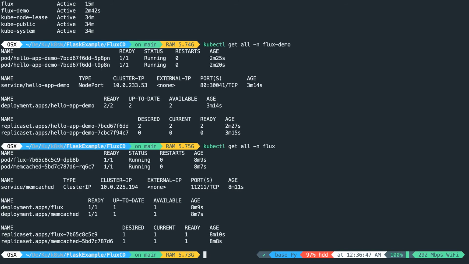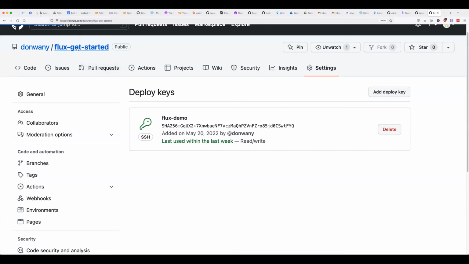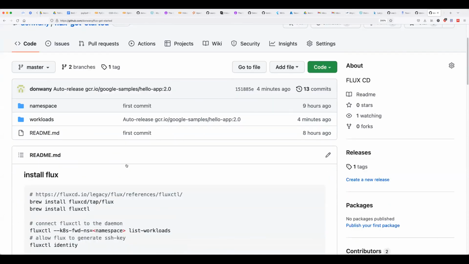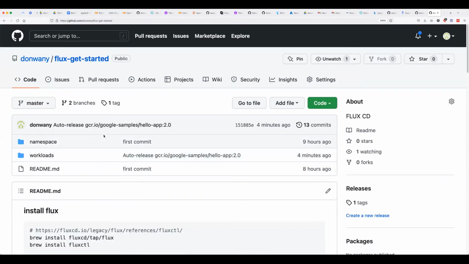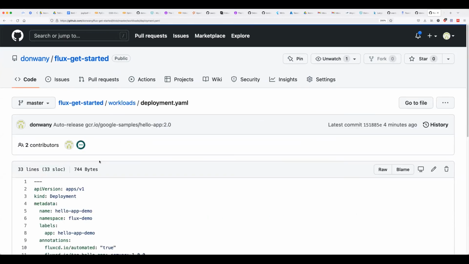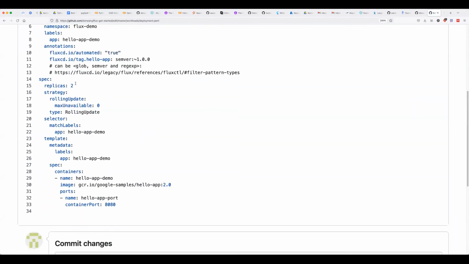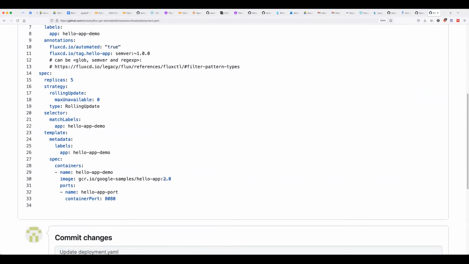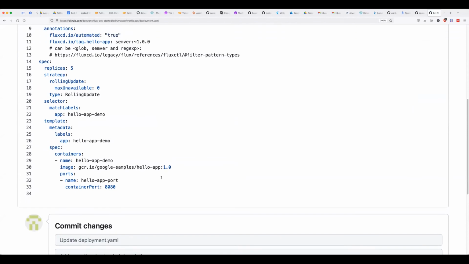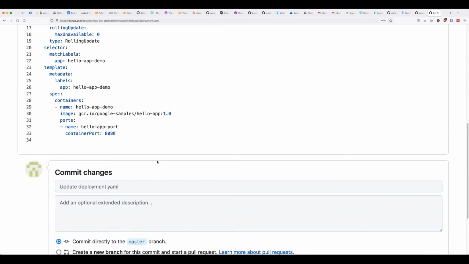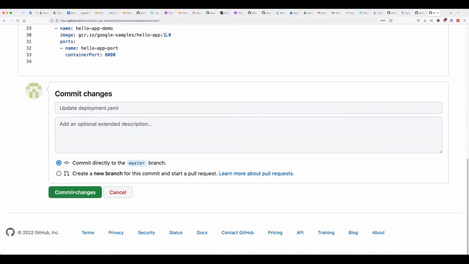Let's switch to our browser. What I'm going to do here is go inside the workloads deployment and click on edit. You see the replica set is 2, so I'm going to change it to 5. And I'm going to also change the version to 1 to start with. It's already deployed, but I'm just going to change it to 1, and then we can play around with those values. And I'm going to apply changes.